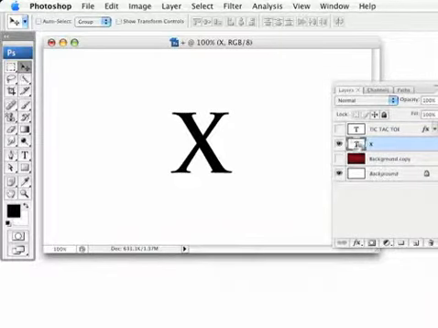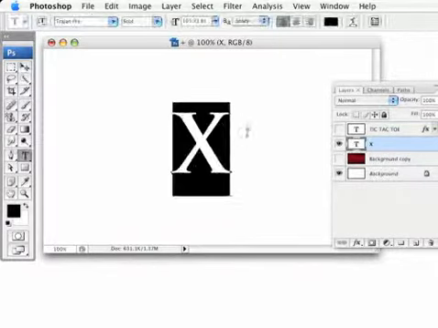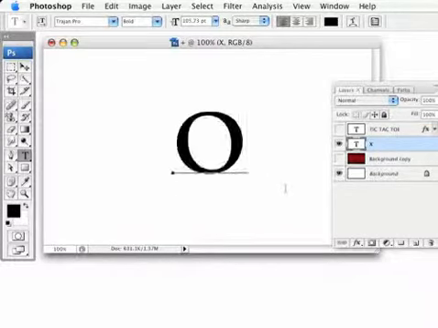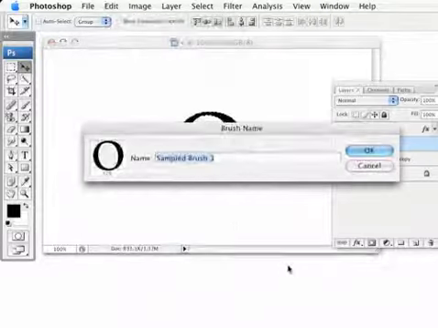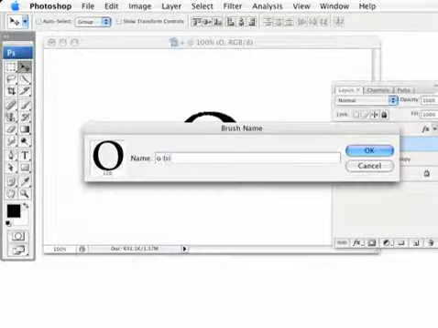Now on that same text layer, I'm going to double click on the icon to highlight the text, and then hold down my Shift key again, and this time type the letter O. And then go back to my Move tool, load as a selection again by holding down the Command or Control key. Go under Edit, Define Brush Preset. We'll just call this one O Brush.